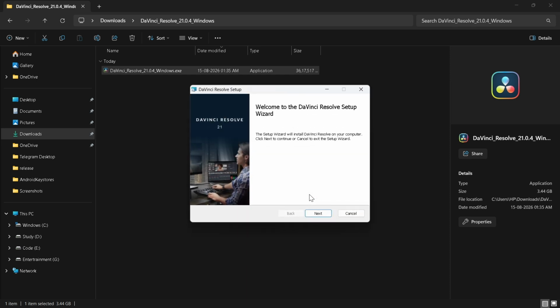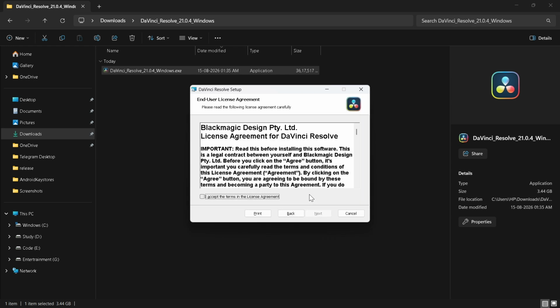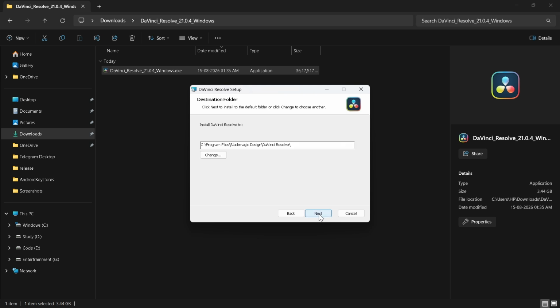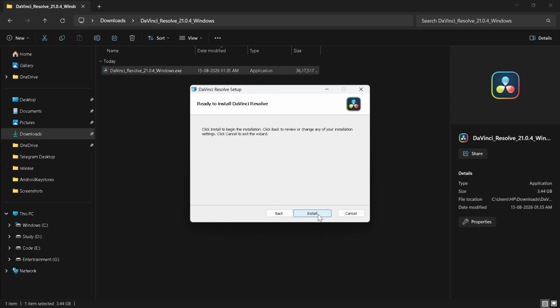So as you can see here, the pop-up has been launched. Now click on next. You have to accept the terms and conditions to install it. If you want to read them, you can read them from here. After accepting, you can click on next. If you want to change the installation location, you can change it from here. I will leave it the same. Now click next again. Now click on install.